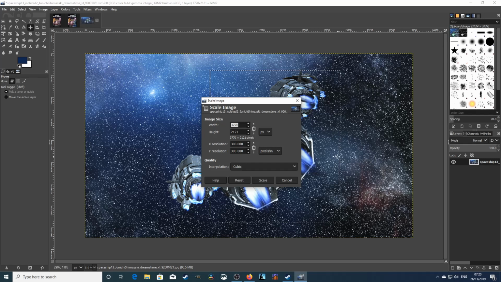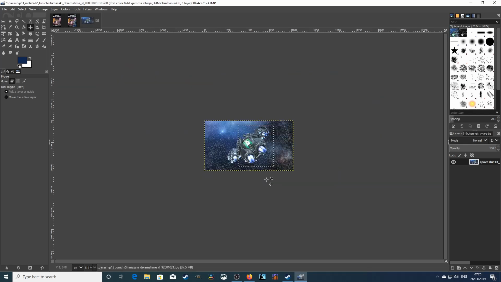Yeah. So we're going to take the longest side. In this case, that's the width. We're going to go 1024. And that's going to automatically scale. As long as you don't break the chain, that will automatically scale the other side down. So we'll scale that down.